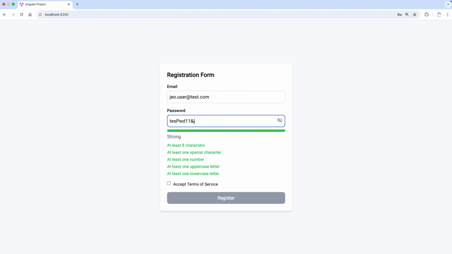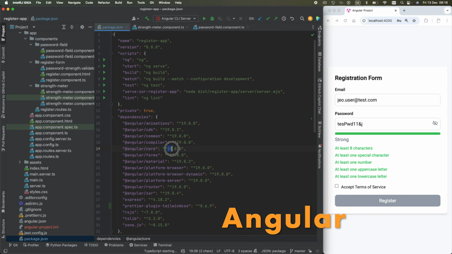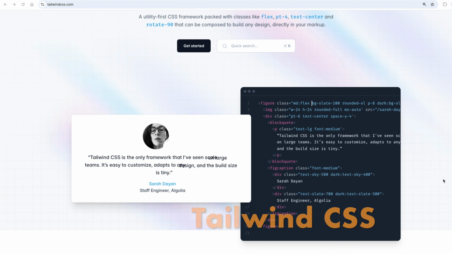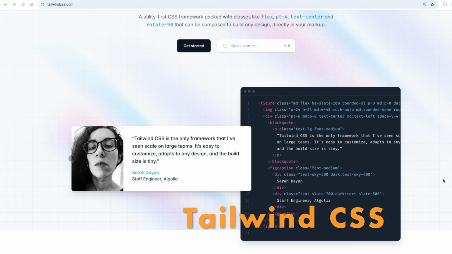As I have mentioned at the beginning, to build this, I used Angular 19 as a framework and Tailwind CSS for styling. Because, let's face it, it's just so convenient.